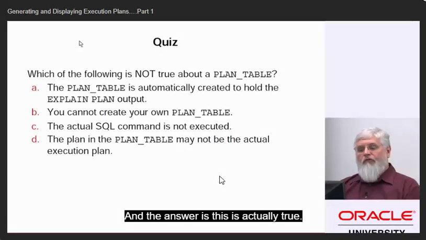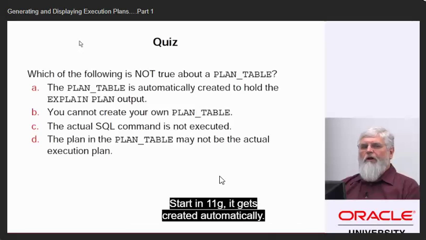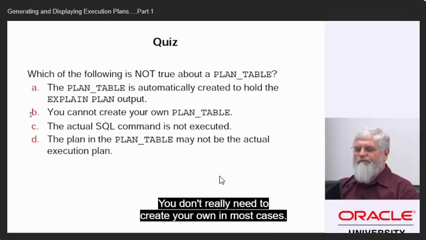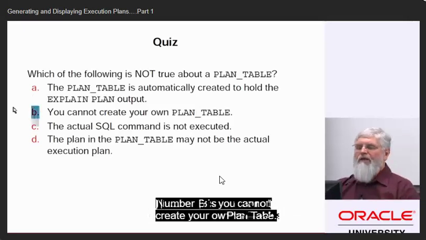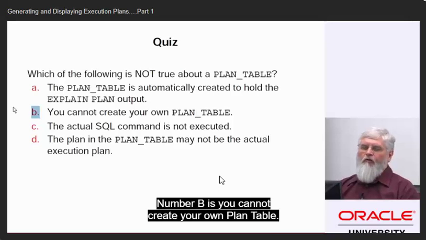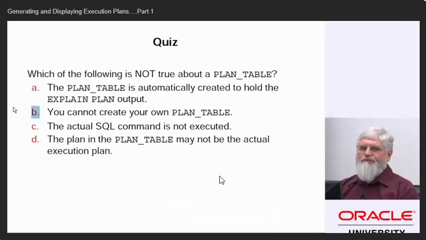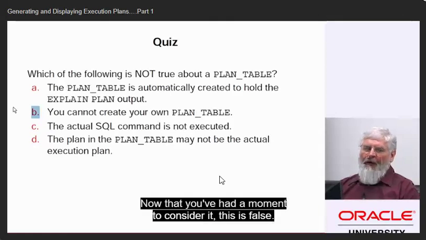Number B is you cannot create your own plan table. Now that you've had a moment to consider it, this is false. Even though we create one automatically, if you really wanted to, you can go and create your own, and then you can point us to use that one.